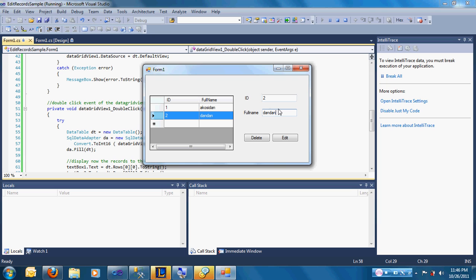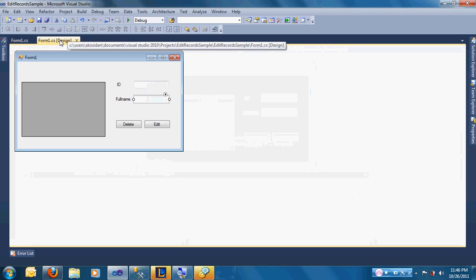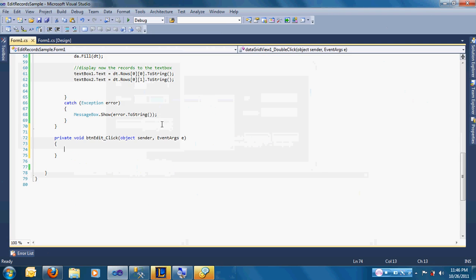Now, what will my edit button do? Let's say I change the full name into something and then I click the edit, it should save or edit the records into the database. So to do that, stop the coding, double click on the edit button, and then here at the edit button, let's add some try catch block again here.